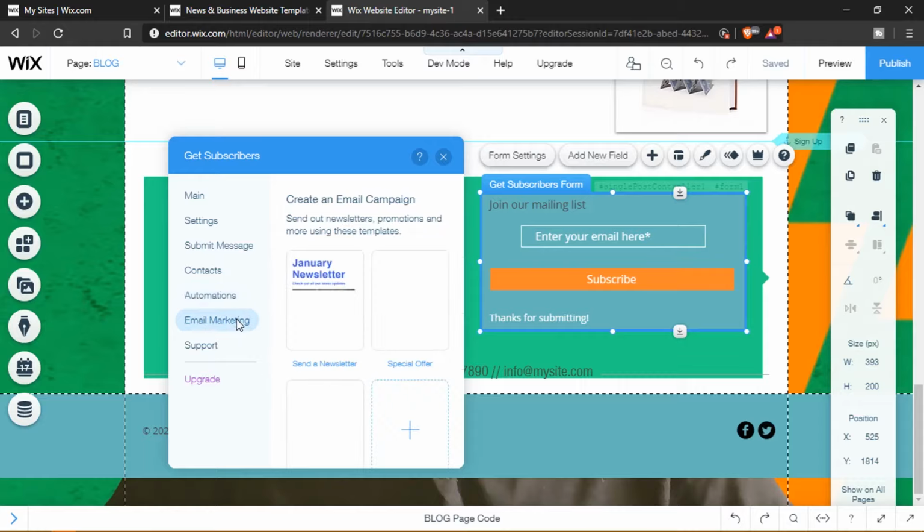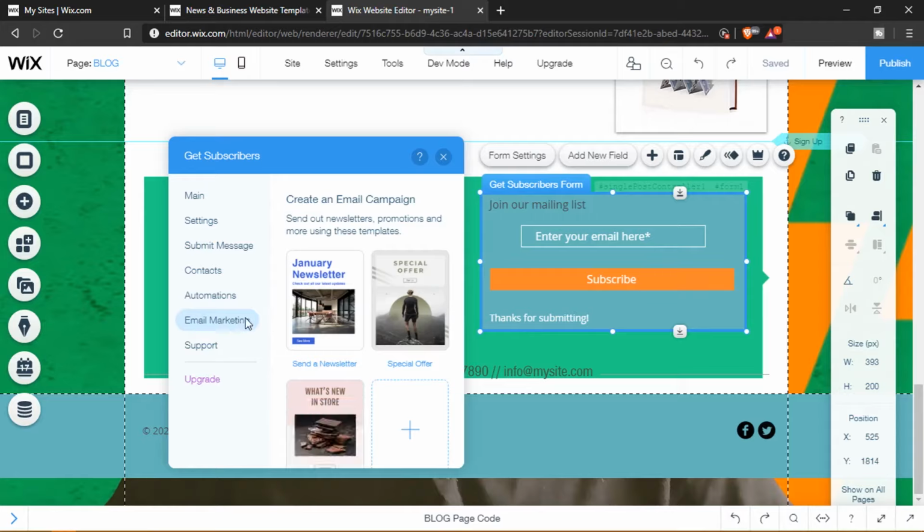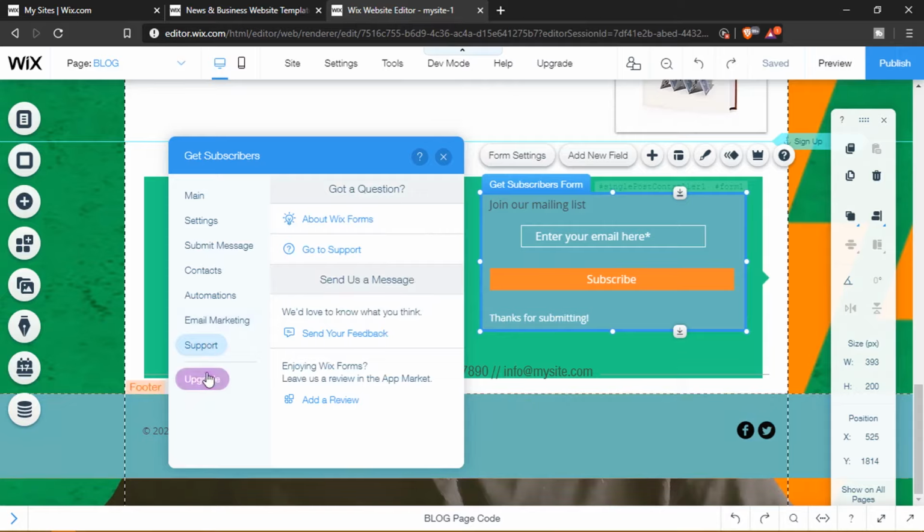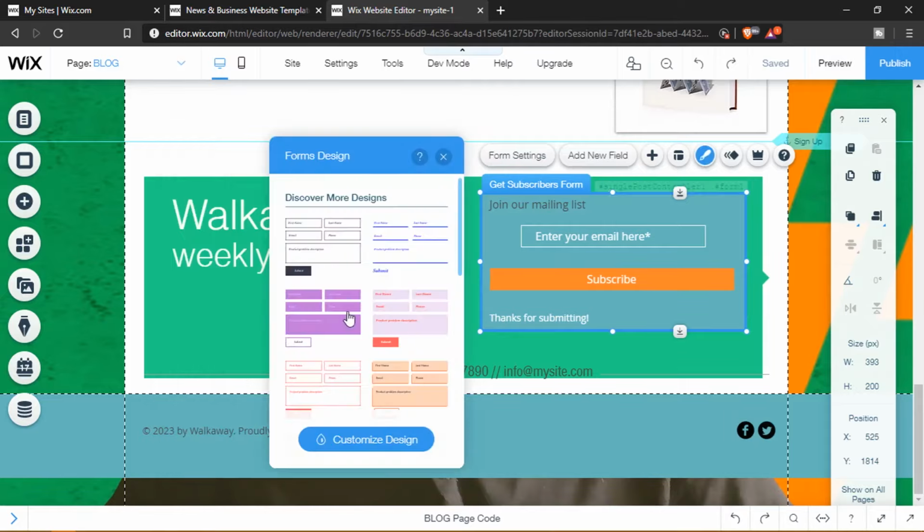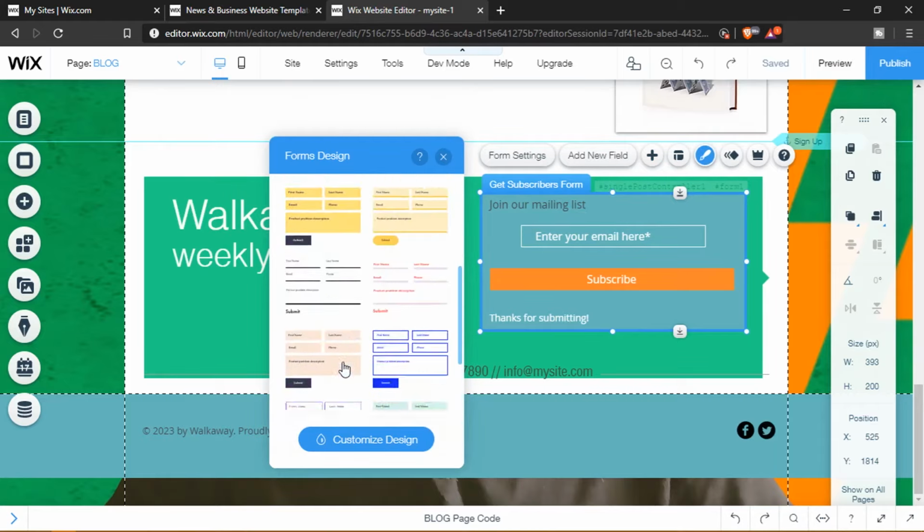As you can see, you also have the email marketing here, which is a way for you to communicate with your customers while sharing with them valuable content. As always, you have the support button. I'm just going to close and then I will go to design. I'm going to choose a nice design here for my submission form.